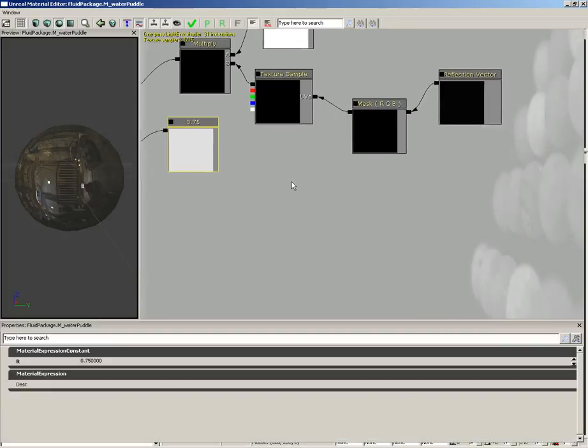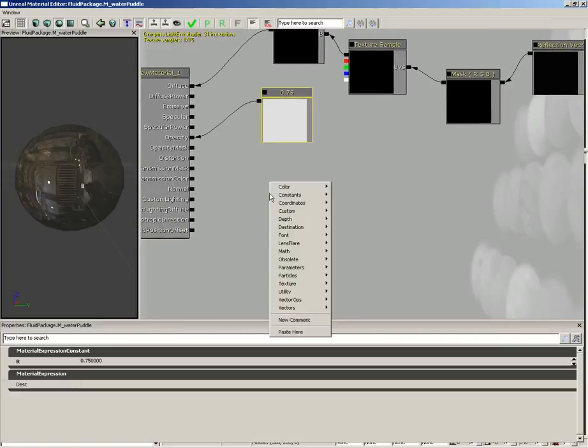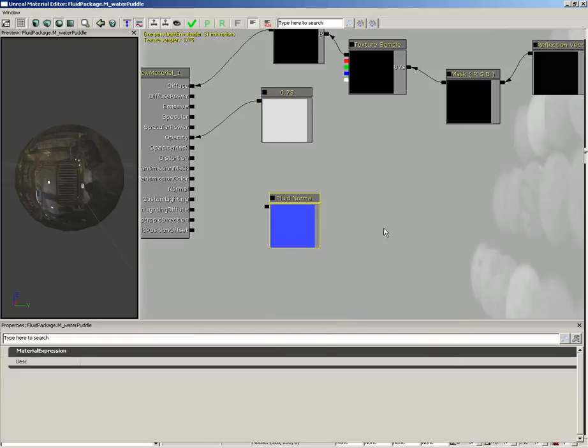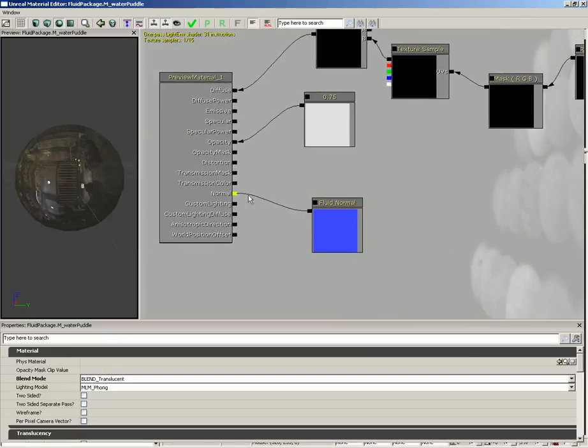Now, we're going to add a fluid normal. What this is going to do is allow us to apply the normal of our fluid surface to ripple the result of our texture. You can combine this with an actual normal map using some of the techniques we talked about in the material lessons if you so desire, but we're going to leave this example fairly simple. So let's right-click, go underneath Texture, and there is a fluid normal. Now, let's grab this and just plug it straight into our normal.